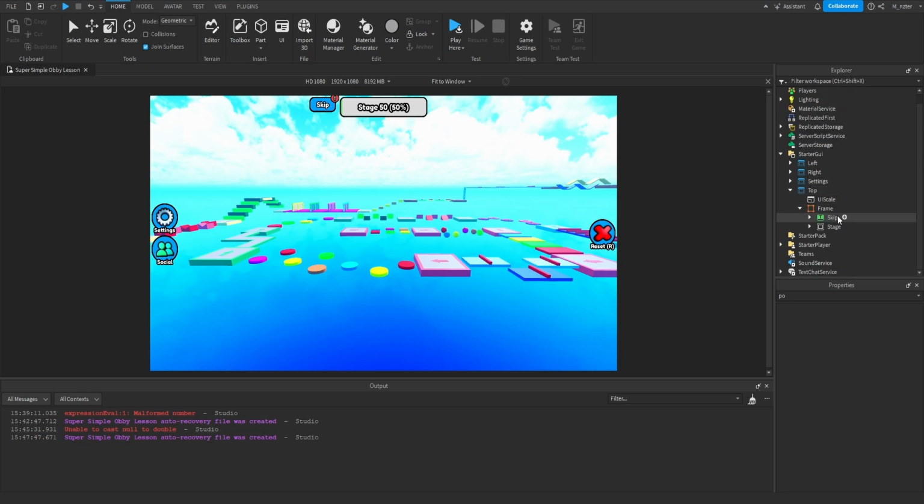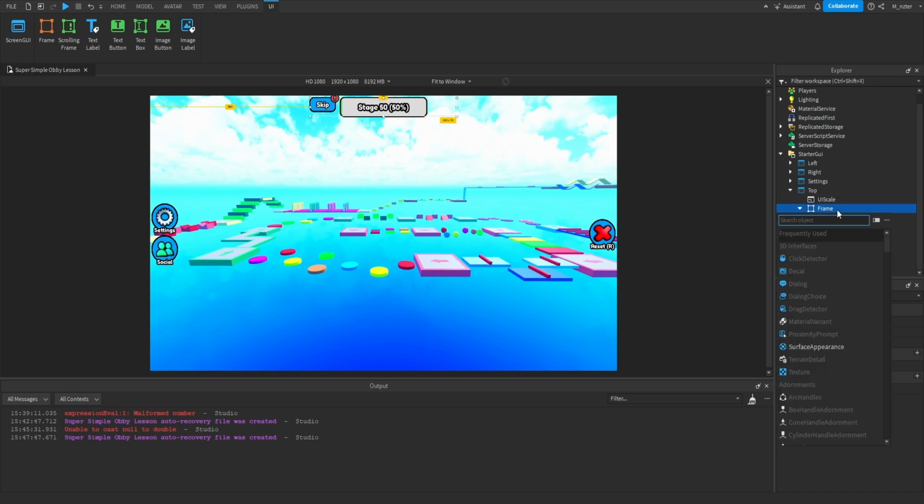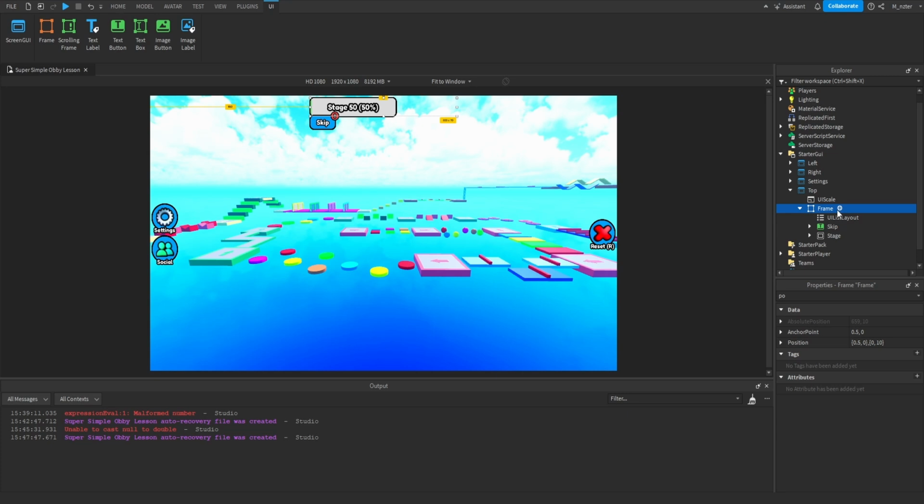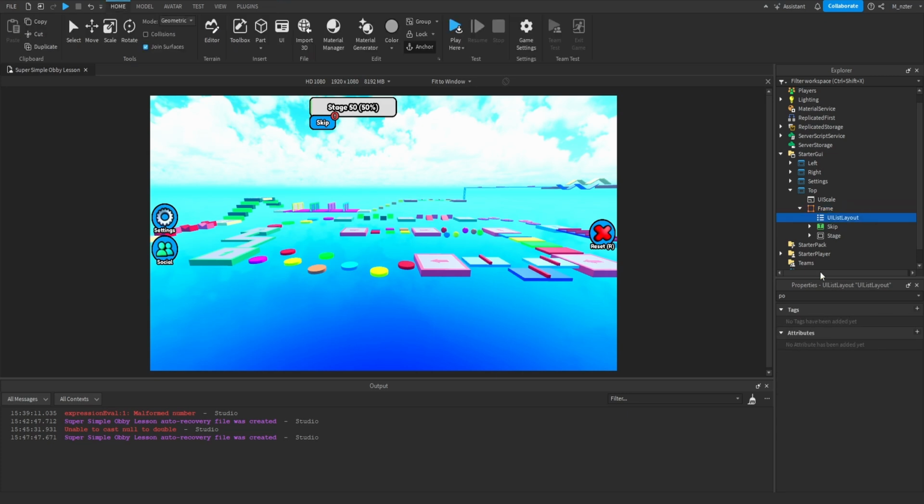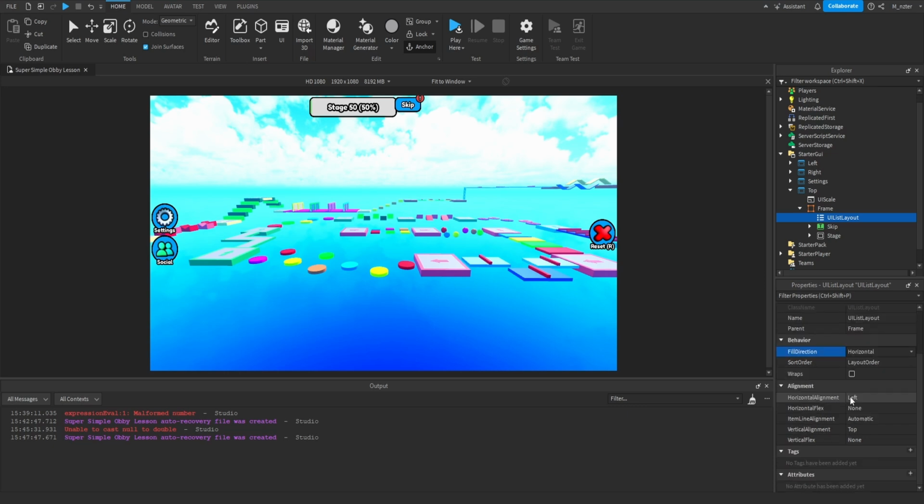Okay, and now with all that being said, we're fully finished with creating the skip button, but now what we need to do is reposition this button so that it appears on the right-hand side of the stage canvas group and it looks nice. There's a couple of different ways that we can handle this, but what I'm going to do is use a UI list layout to make this as easy and simple as possible. With the UI list layout, we're first going to want to update the fill direction from vertical to horizontal because we want all the things laid out inside of this frame horizontally. Then we can go down to the alignment and change the horizontal alignment from left to center. And then we also want to change the vertical alignment from top down to center as well.